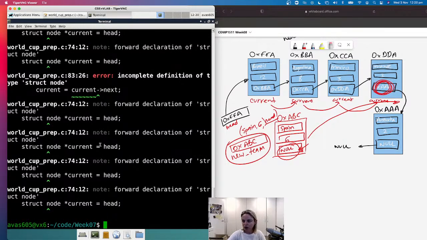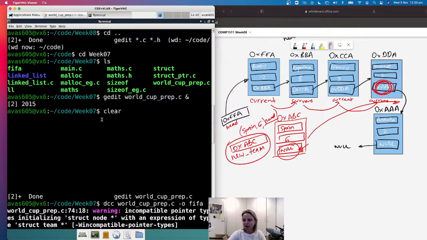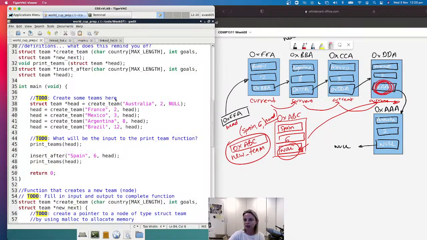Okay, so I have got a whole bunch of errors. Let's see what's happening here. Starting from the first one, remember how we start from the first one: incompatible pointer type initializing struct node. Okay, so what did I do here?